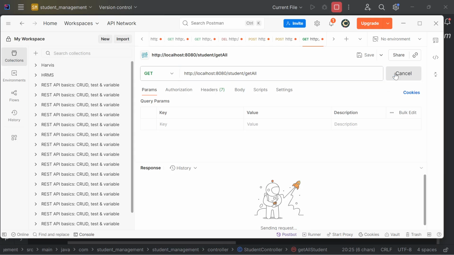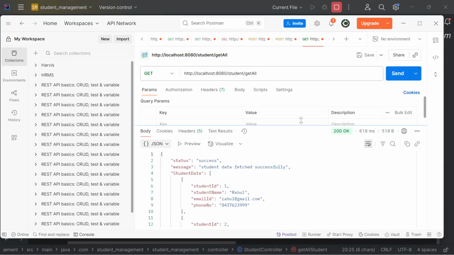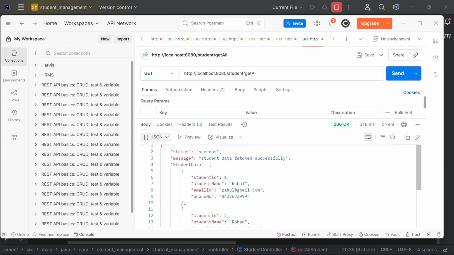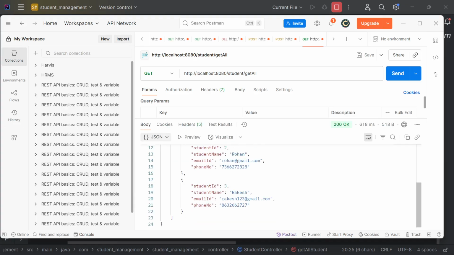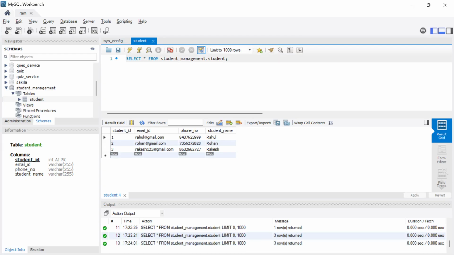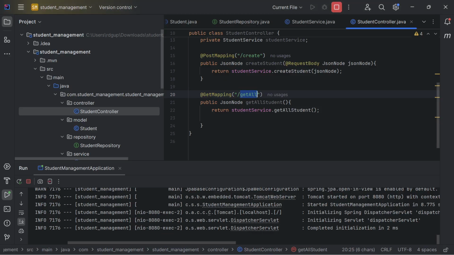And we are just setting the URL and finally fetching all the data. These three records are available in the database: Rahul, Rohan, Rakesh. So all three records we successfully fetched. We can also check this. So this way we created one more API, to fetch all details.